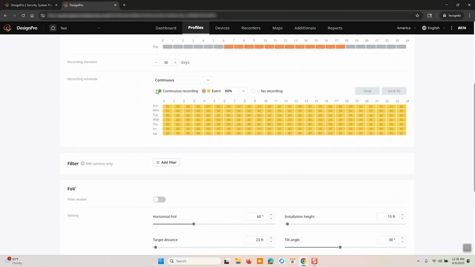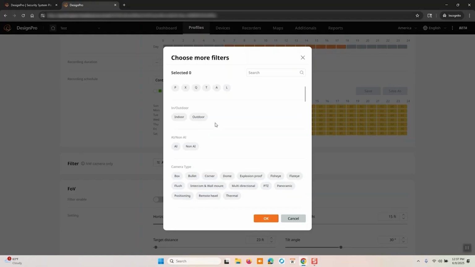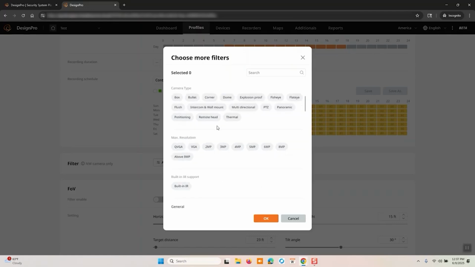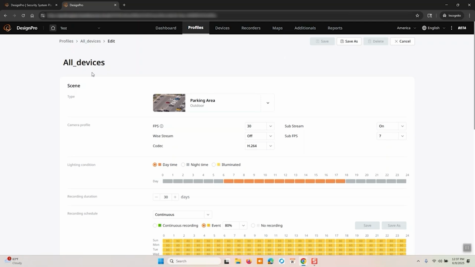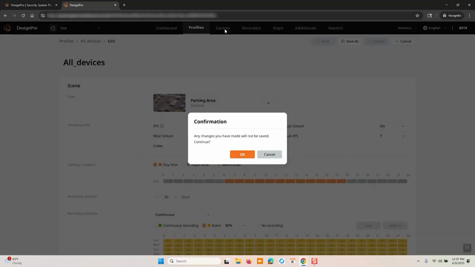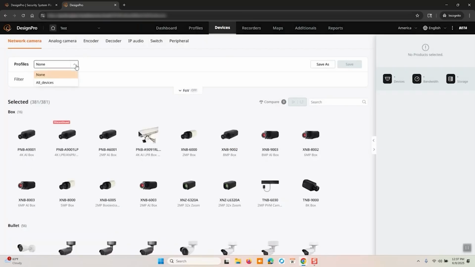And then I can continue and add different filters. Now, this will also begin filtering out what cameras I get presented when I look through devices. For this example, I'm just going to leave it open. But depending on your scope and what it is you're looking to actually grab, you could select, hey, I only want X series cameras, Q series, specialty, A series, so on and so forth, indoor, outdoor, all the options are before you. So we'll back out, and we have our profile. Again, it's all devices.